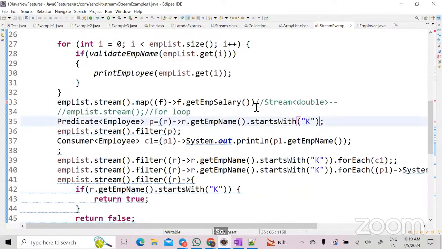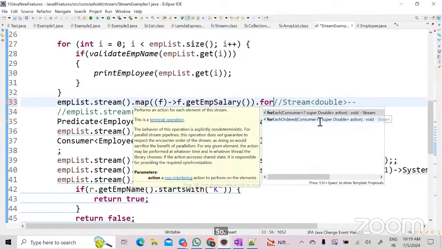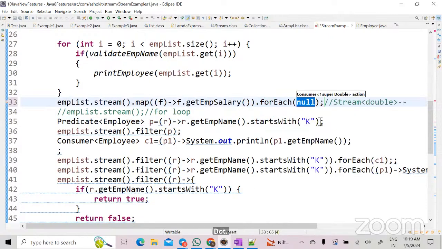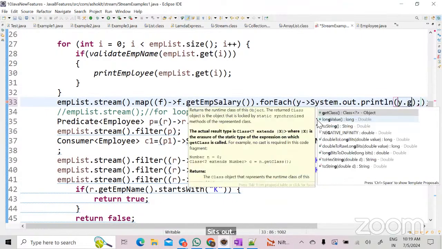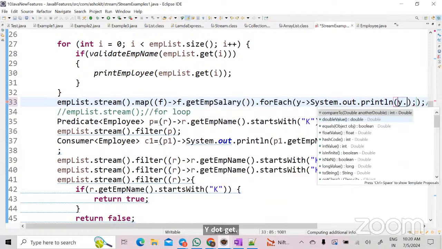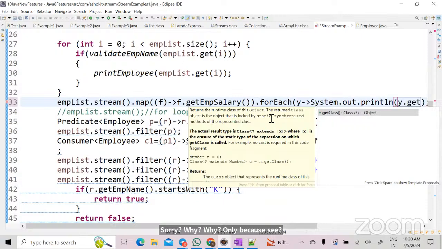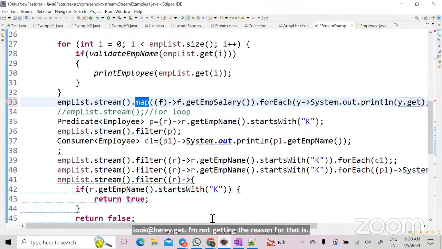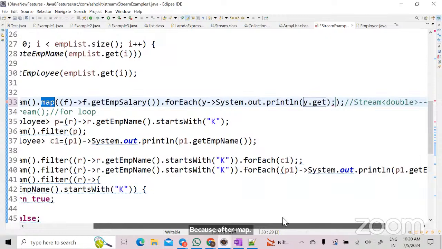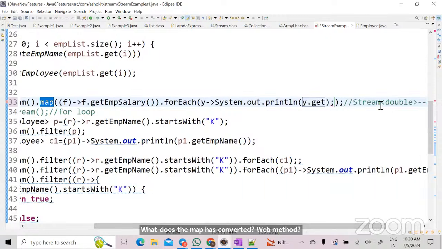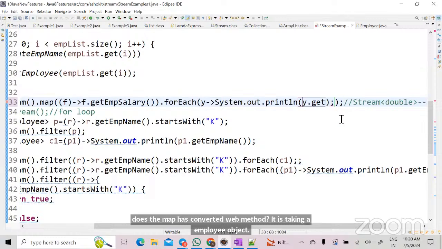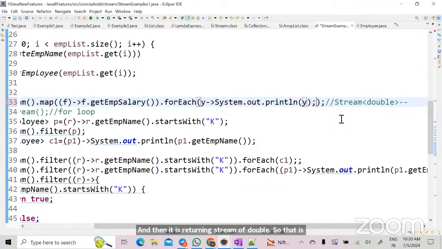So now here, dot forEach takes, I will keep y followed by y dot get, sorry, y only, because look here, y dot get I am not getting. The reason for that is, after map, what has the map converted? The map method is taking an employee object and then it is returning a stream of double. So that is the reason I am not getting getSalary. Look here, just print y, it's a double object. So you are taking one object and printing the same object.